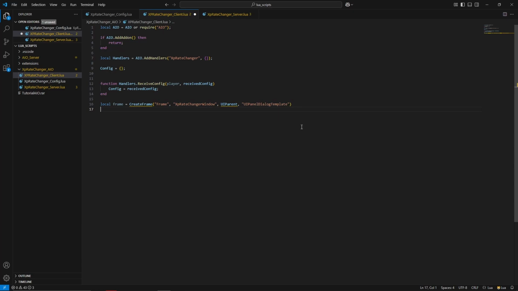Now, what we want to do is set the size of the frame. So frame, set size. And I want it to be 200, 300. Well, close that off. Frame. And then we want to say set point. Not set all points, set point. And we want it to open so it's in the center of the screen. And the last thing is say frame height.